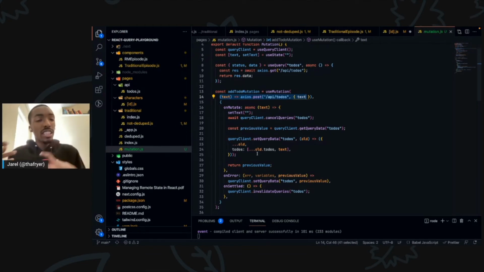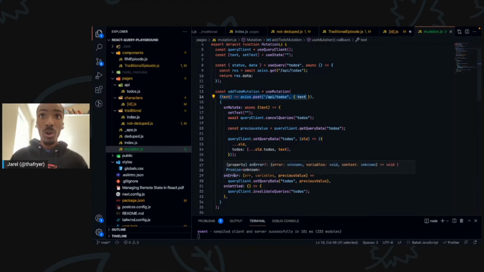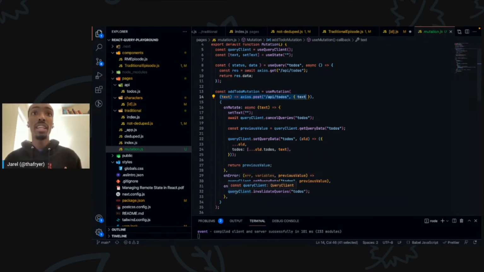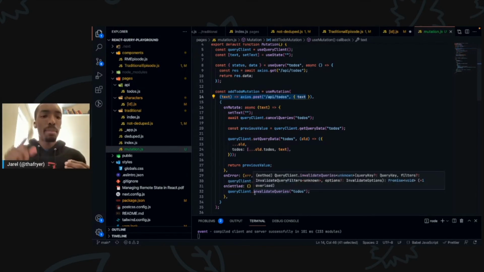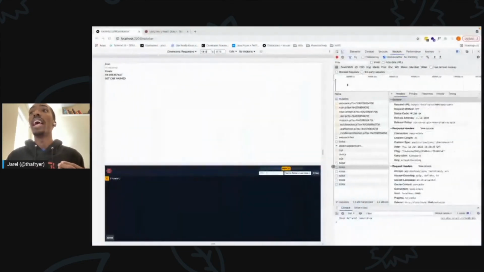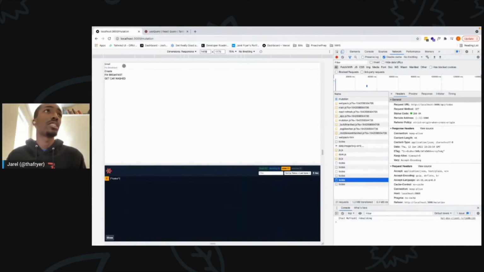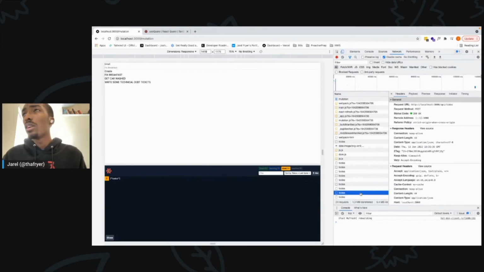But when I actually get the response from the back end, whether it was an error or it ended up being successful, in onSettled, I can actually invalidate the queries and it makes that API call again for me, right? So you see me here invalidating that query of todos, and that API call is getting made here again. So I'll show you guys that one more time. Let's see, to-do: write some tech tickets. Okay, now you see here there's that POST, and then there's that GET that's made immediately after, right?